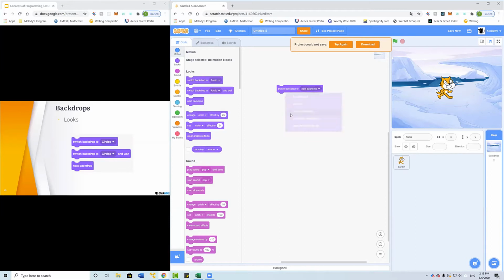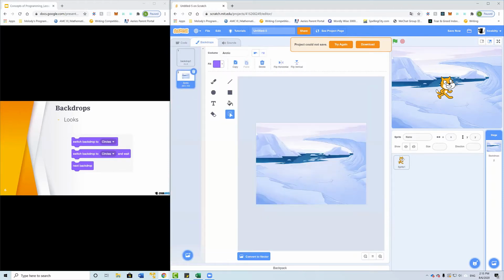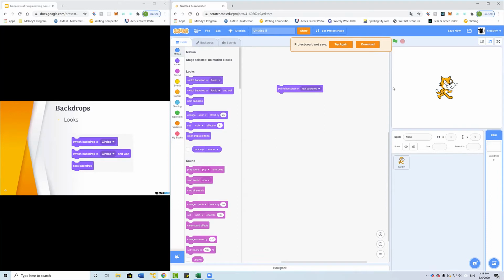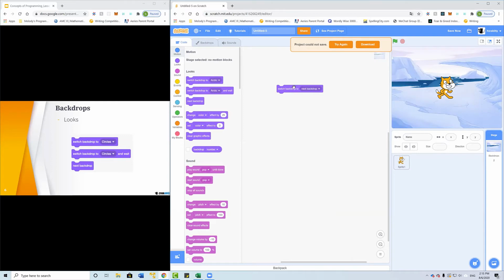When I switch backdrop to next backdrop, when I switch my background from the Arctic to the next one, which in this case would go back to the first one, it's just going to go back to my original white one. And then when I click again, it's going to go back to the Arctic. So this is going to allow me to switch backgrounds constantly throughout the program.